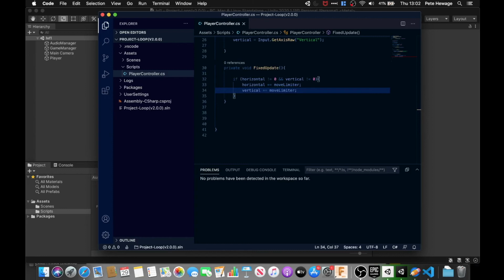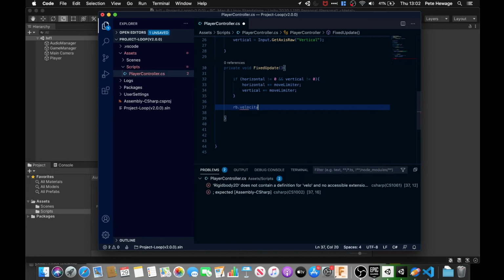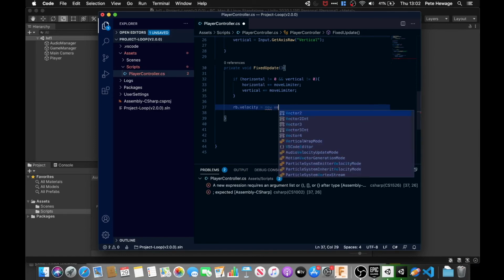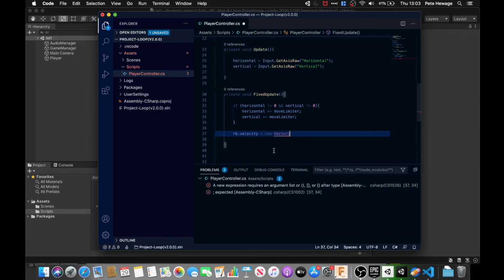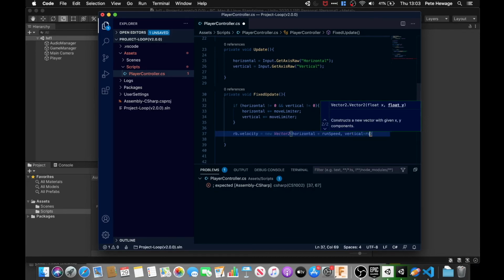So the next step now is to actually apply this, right? So what we want to do, as I've said before, is access the velocity of the player. And to do that, remember we have the rigid body. This is where it comes into use. I'm going to type rb.velocity to access its velocity, and now I'm going to set its velocity equal to a new vector2. So every frame, it's going to change this velocity to be the values of, for the x value, horizontal times run speed, and then for the y-axis, vertical times run speed again.